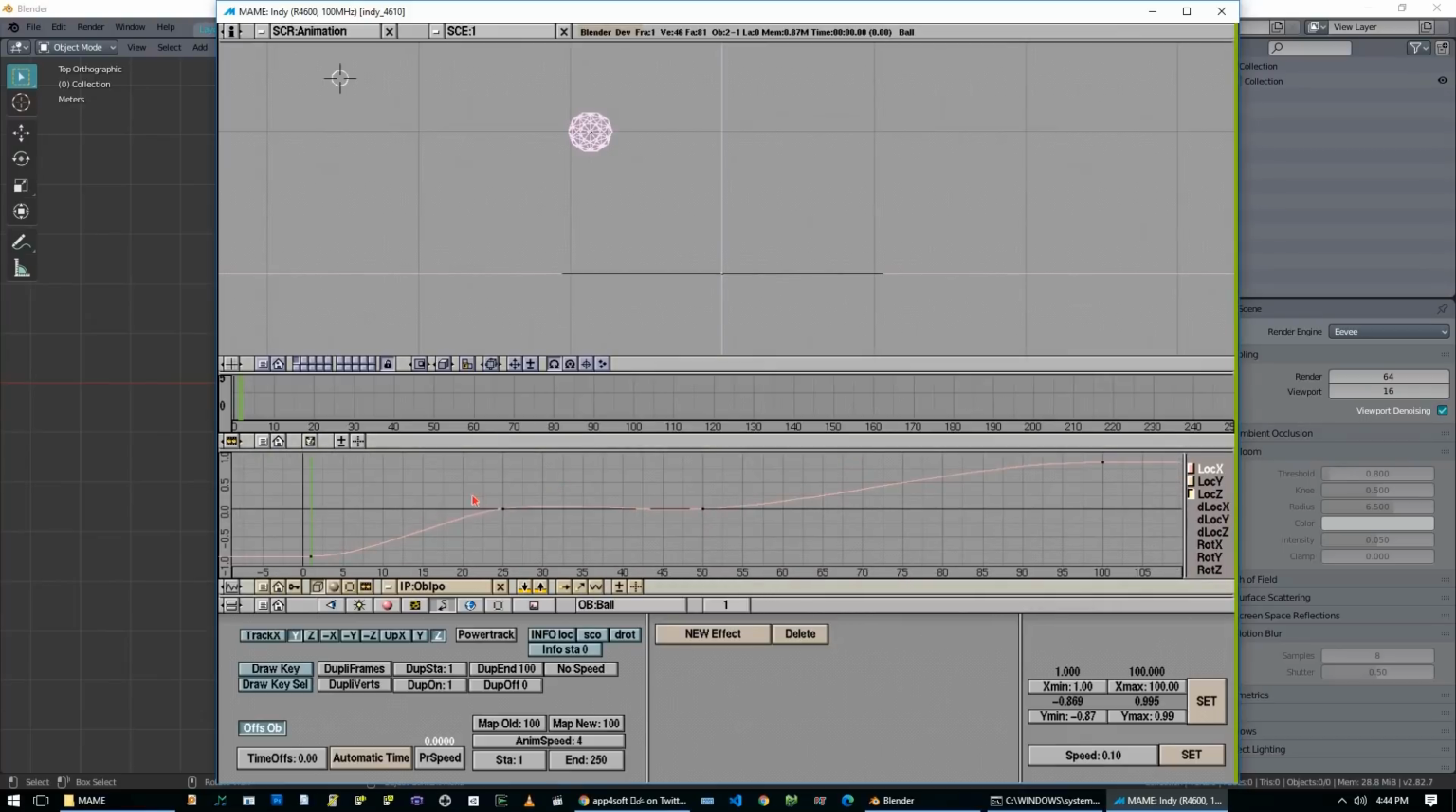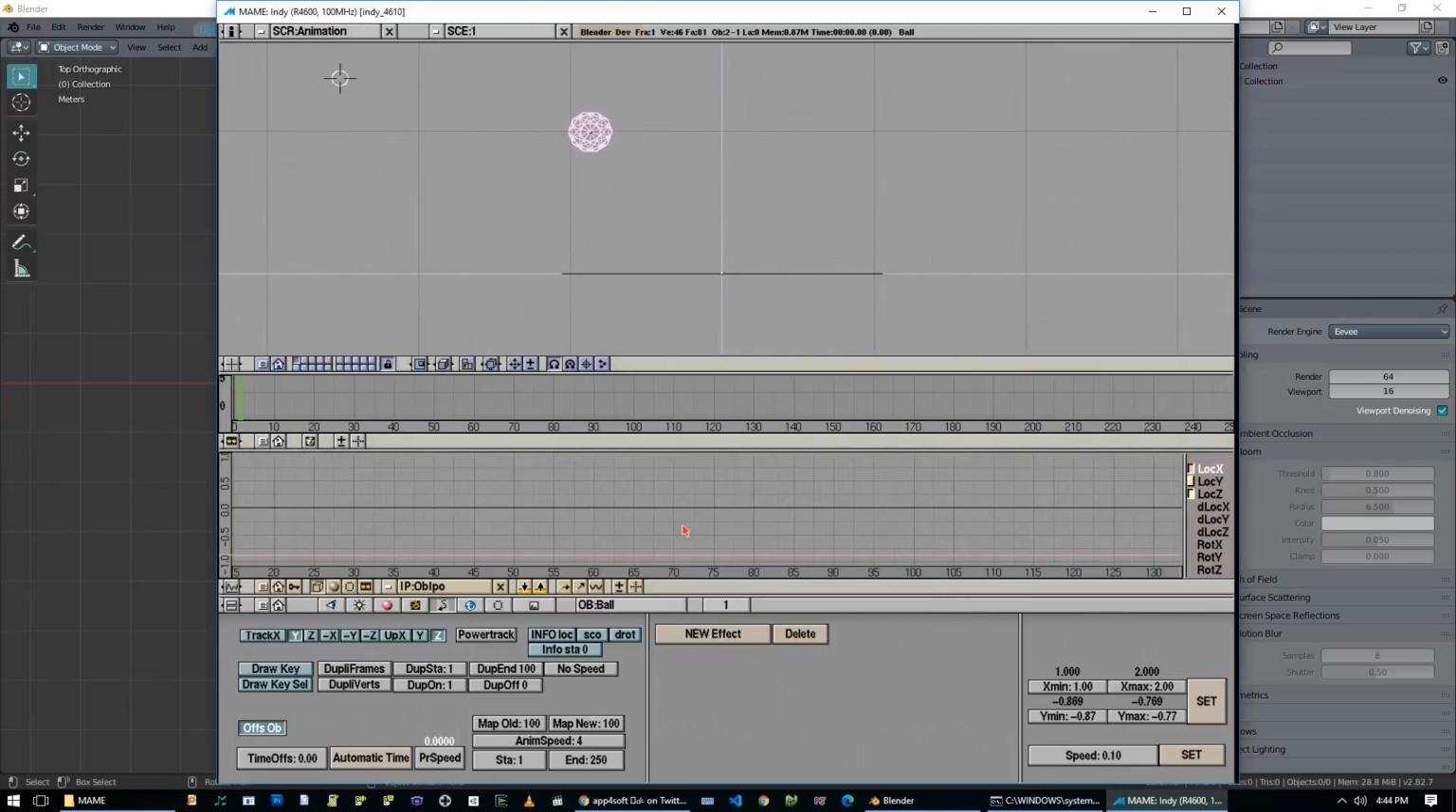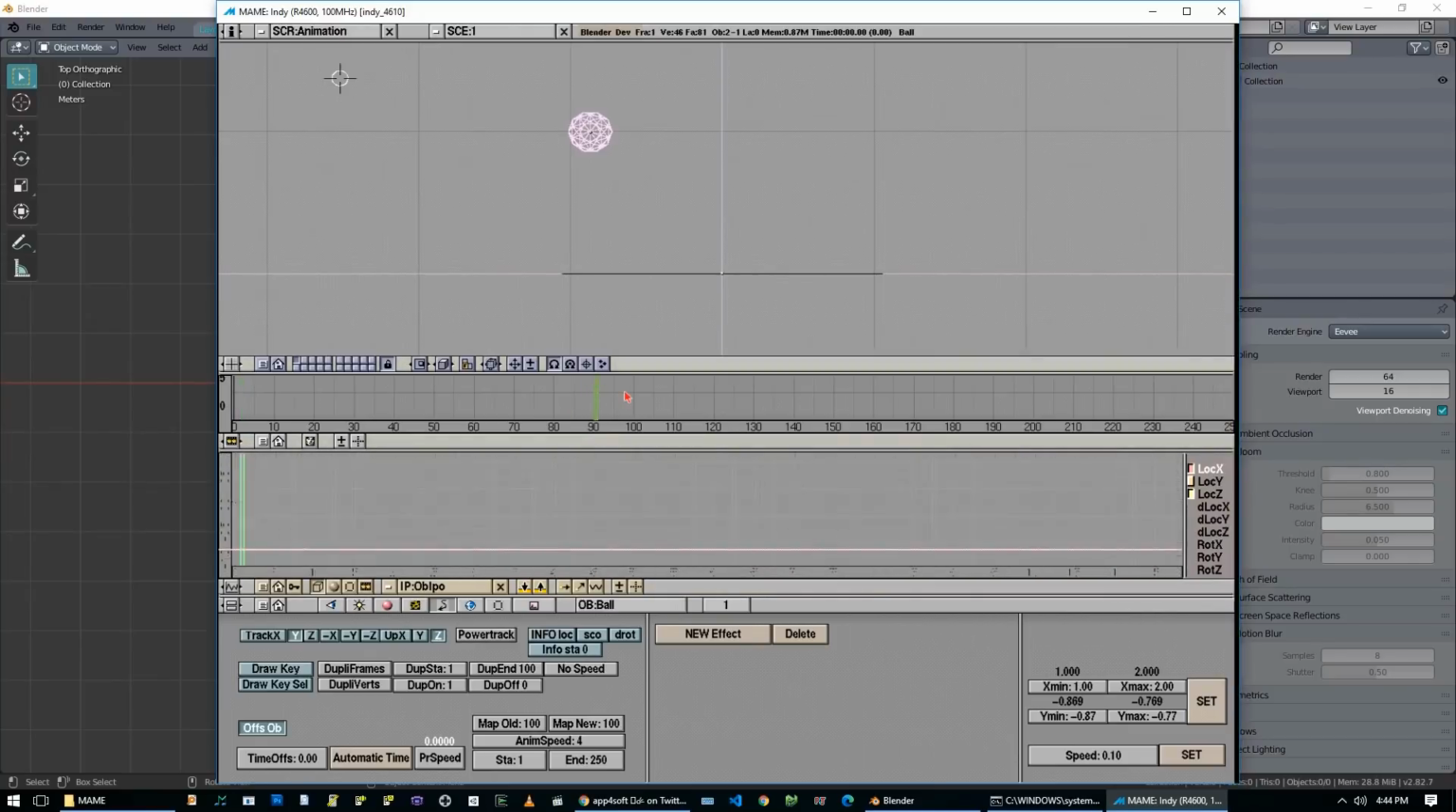I think I can just delete the middle keyframes. So let's select this curve, edit mode, box select, delete these. Wait. Oh no, can I undo? Crap. Okay, I think I accidentally deleted my keyframe on frame 100.